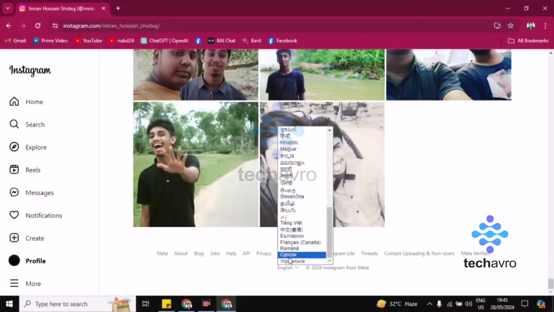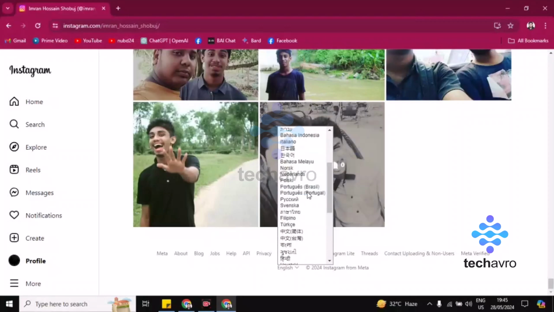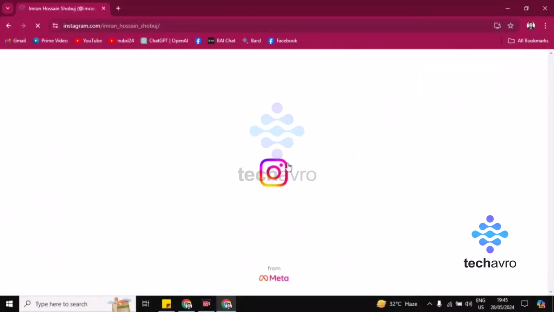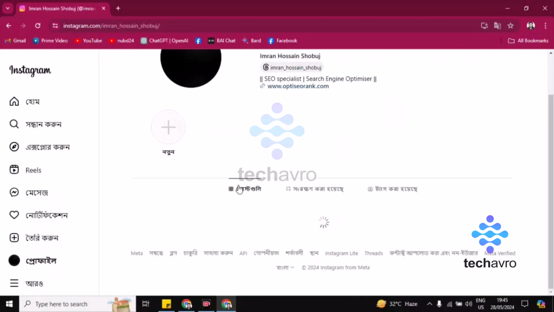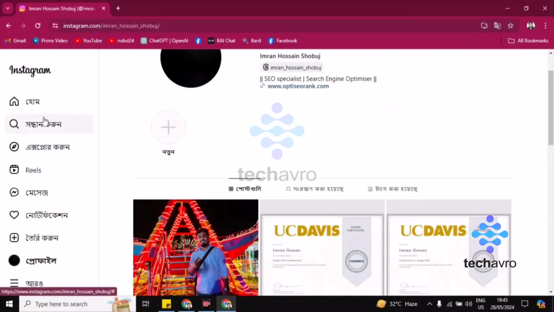Let's see, I'm choosing one language. Like this, I'm choosing to Bangla. And the whole system will be Bengali language. Okay, you can see here, right?